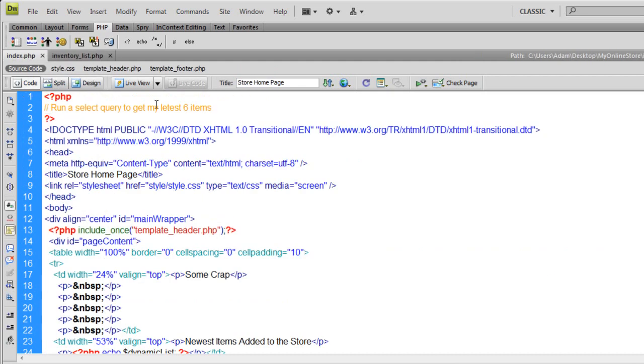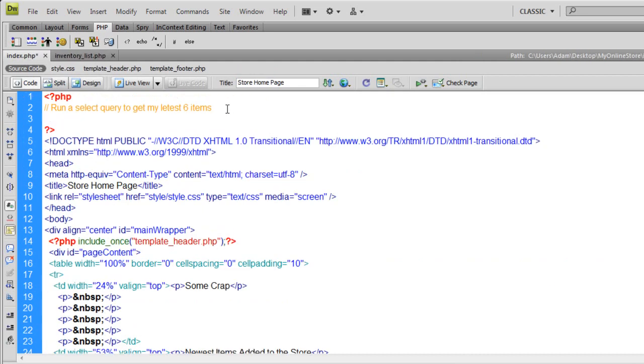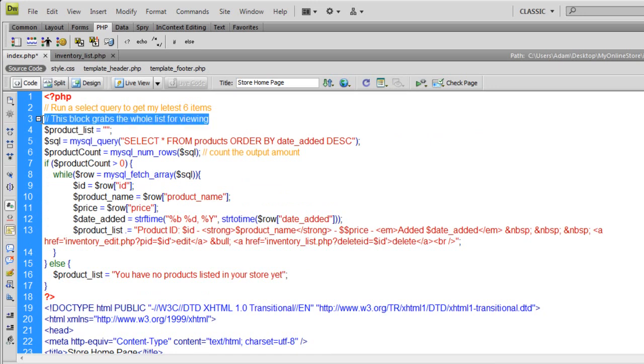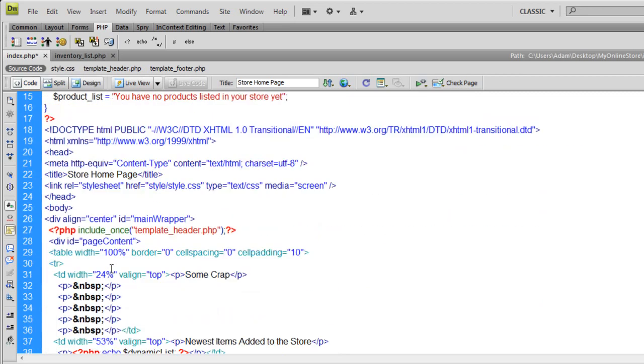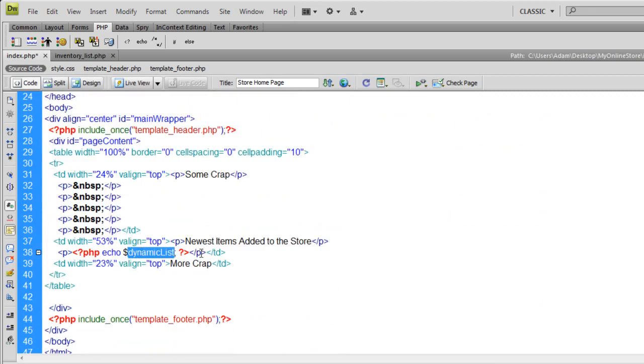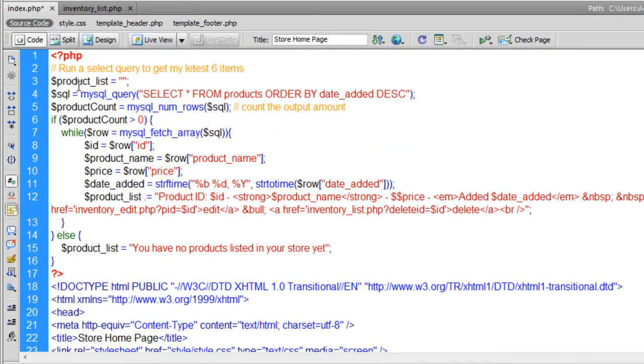Back on the index page, right underneath my comment, I'm going to pop in that code. Remove that comment because I already have my comment. And instead of product list, I want this to be dynamic list. So everywhere where it says product list, change it to dynamic list.